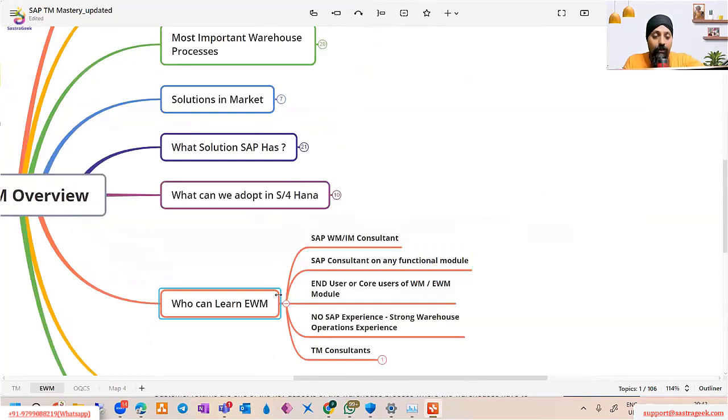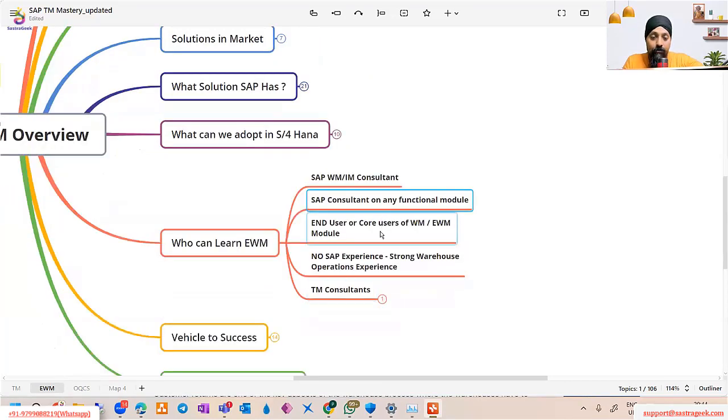First is who can learn EWM? If you are an SAP MM consultant, WM consultant, or IM consultant focusing on warehouse management, it is mandatory for you to upgrade to EWM because the future of warehouse management with SAP is EWM. An SAP consultant of any functional module who wants to cross-train can also jump into EWM. If you are an end user or a core user in WM and EWM, in that case also you would be able to learn EWM.